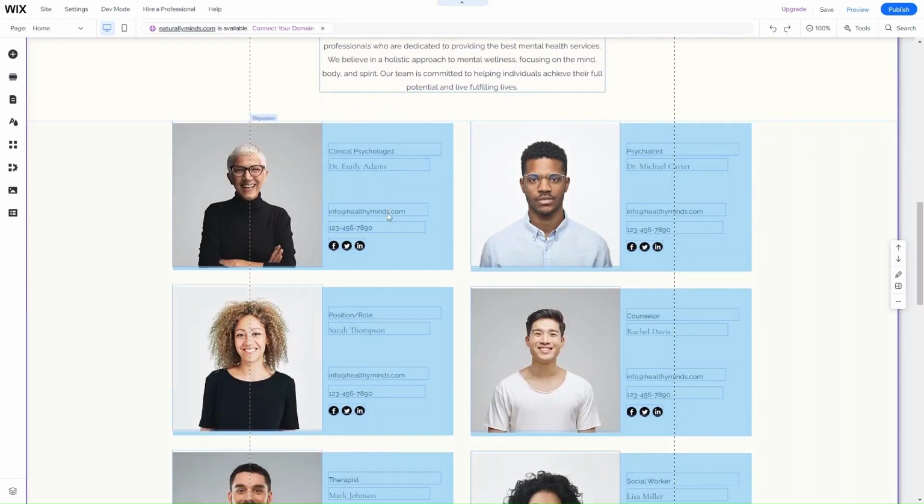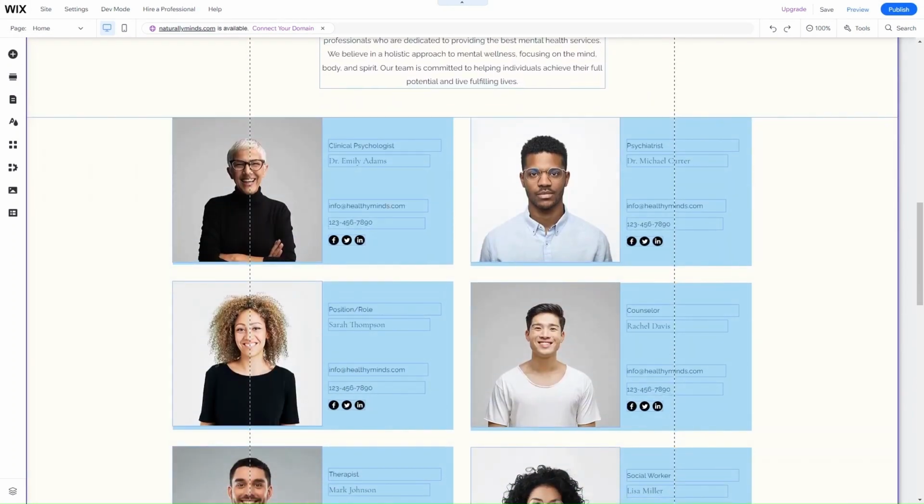So it's just simply added this section, and I really like this section actually, and all I need to do is go in and just edit the content that's on it.